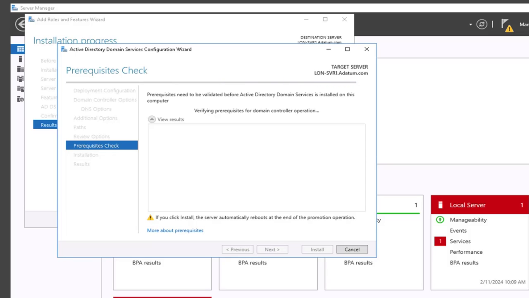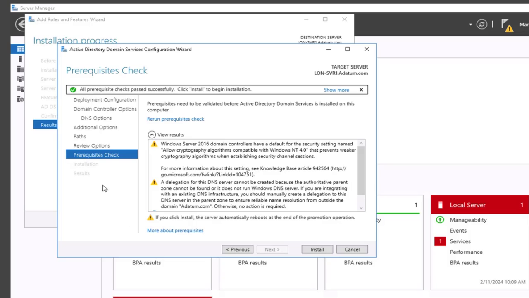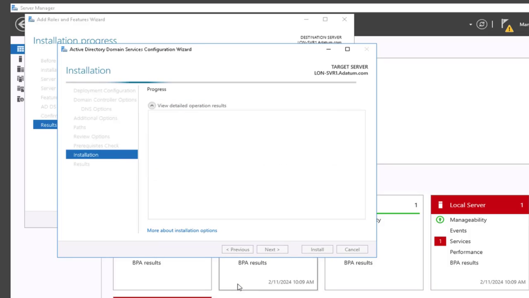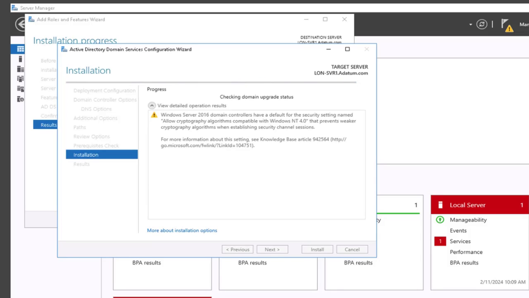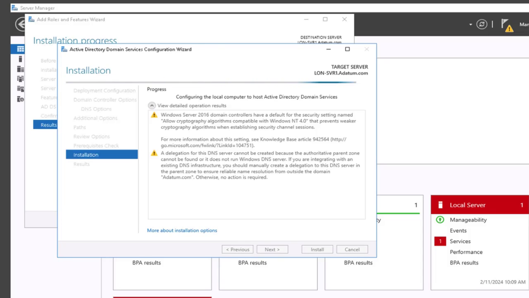Validation is almost completed. So I should be able to see the prerequisites. Yes, this is a validation screen. I can now click on install and install Active Directory. This will take a couple of minutes, so I will pause and come back. I don't want you to watch what you don't have to watch.